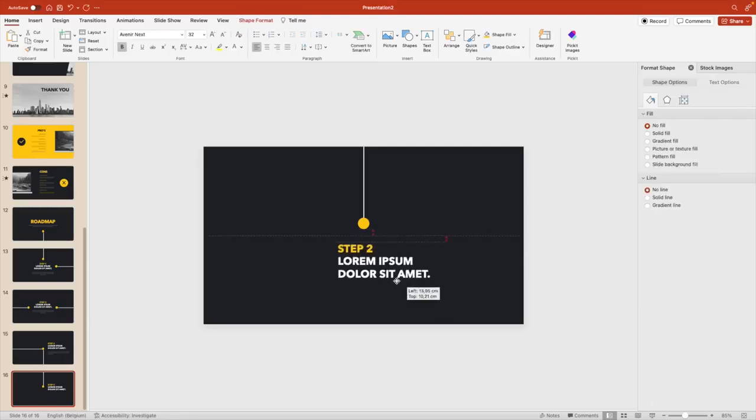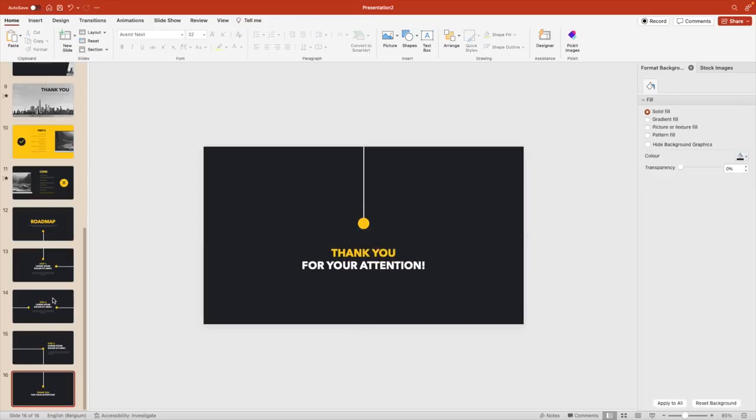Remove the text, put the text box in the middle, and let's call this one "Thank you for your attention." And let's make this white. Let's put this on the second line. Thank you for your attention. Center it in the middle. And now we're going to add the transitions to make this flow as a nice roadmap.